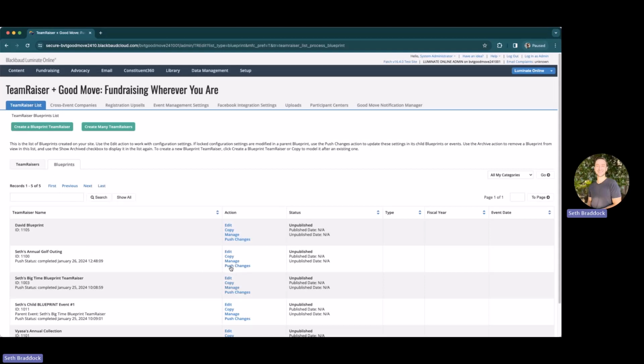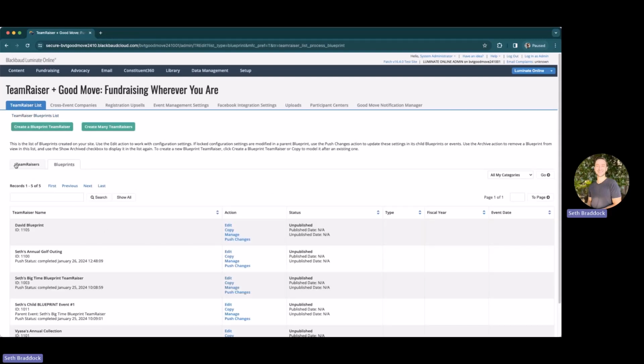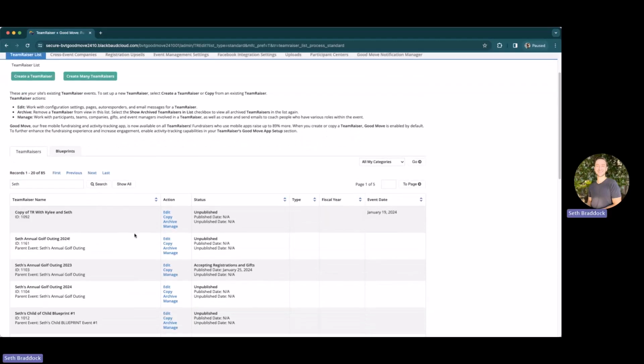existing child events. For now, what I will do is I'm going to create a new child event so you can see how this works. So I'm going to hit copy on the blueprint. I'm going to create a child event, and we'll create a new TeamRaiser. Once the TeamRaiser is done being created, we'll go over to the TeamRaiser tab, and we'll go in and edit to see how this TeamRaiser was set up.